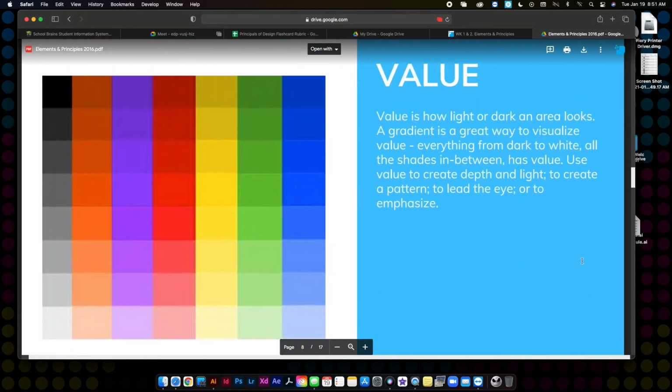All right? Then there's value. Value is how light or dark an area looks. A gradient is a great way to visualize value. Everything from dark to white, all the shades in between, has value. Use value to create depth and light, to create a pattern. Okay, so value is how much or more a color is. All right, so if you look at this value scale, you'll notice the stronger the value is, the more contrast you create, the more interesting it can be at times. All right, so value.